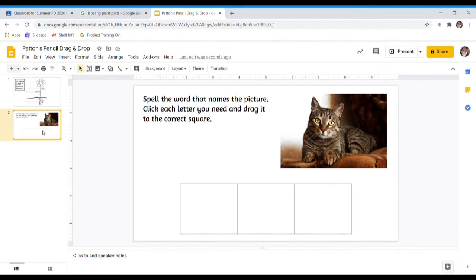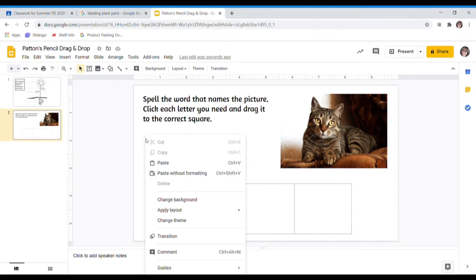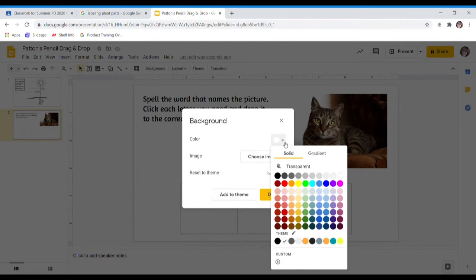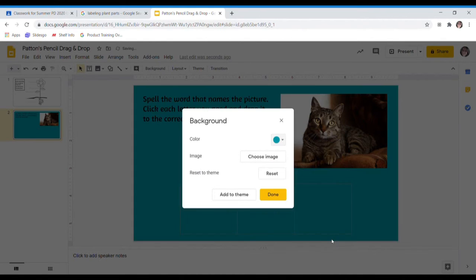Slide 2 is finished. I'm actually going to change the background on this slide. So right-click, change background. And I'm going to use a fill color today. I do believe, let's do a nice calm green. And if I click Add to Theme, it will add it to my new slides. Right now, I just want to do one slide, and I'm done.